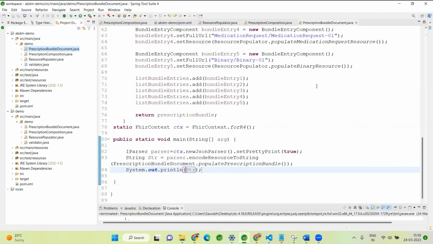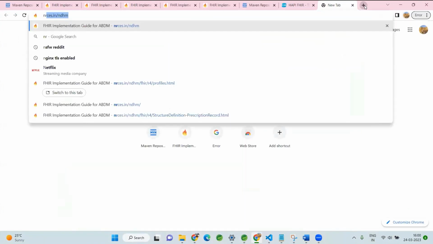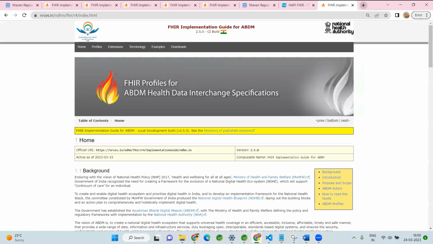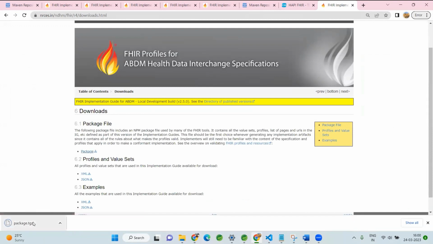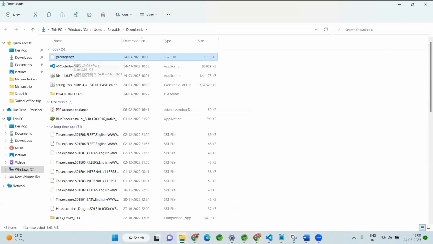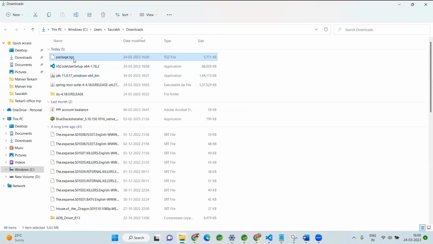Before going to the validation against the FHIR structure definition and profile resources, I will need to download the npm package from the implementation guide. If I go to the home page of the implementation guide, on the navigation tab we can see a download section. Under the download section, we have the package file. The package file contains all the structure definitions that we have profiled in the ABDM FHIR implementation guide, and the value sets we have created.